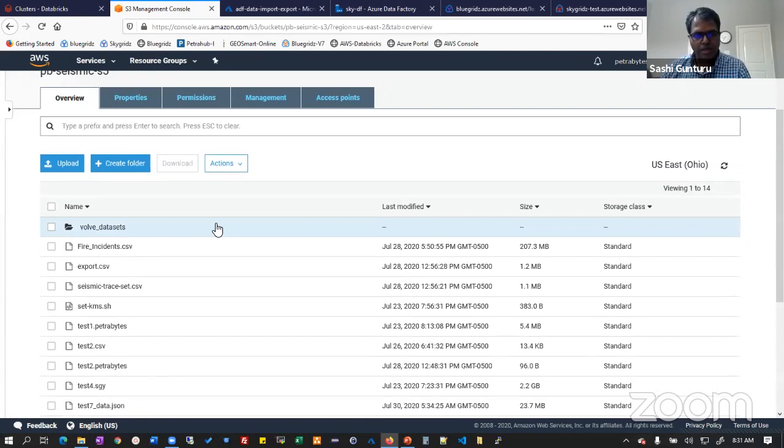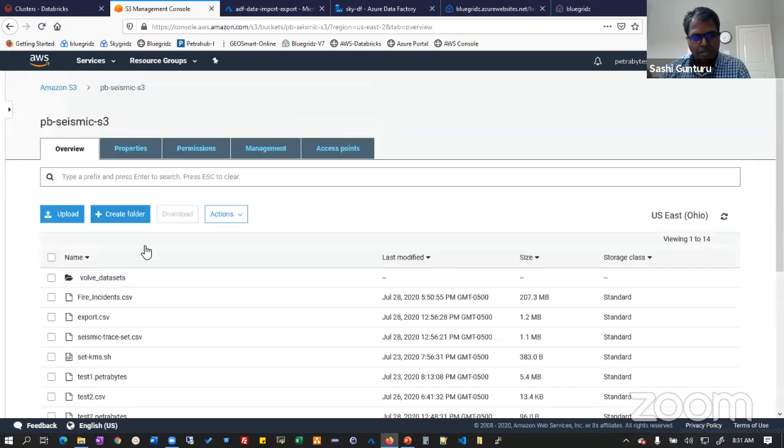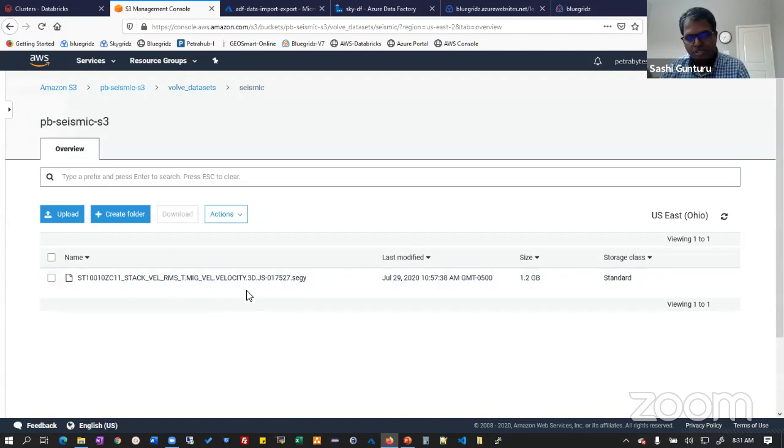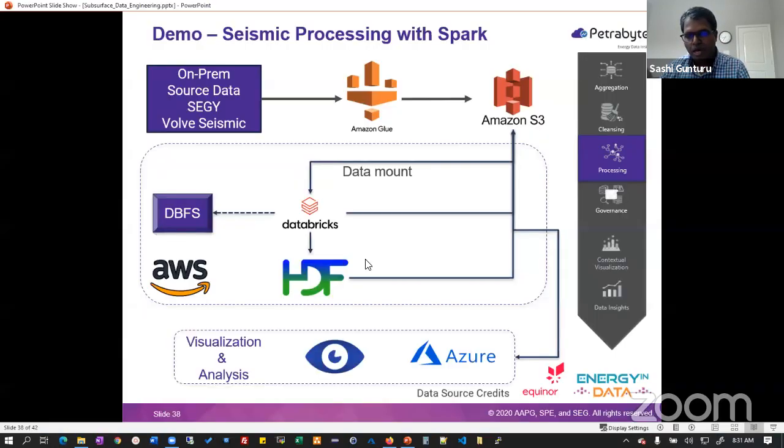This is the S3 bucket where I have the Volve data sets, and I have the seismic here. I've just taken one of the examples of the seismic trace, the seismic velocities, the migration velocities. The idea is we would now mount the data from the S3 bucket onto the Databricks cluster, which is the Spark cluster, and process, transform, compute and extract that information so that we can start analyzing it.